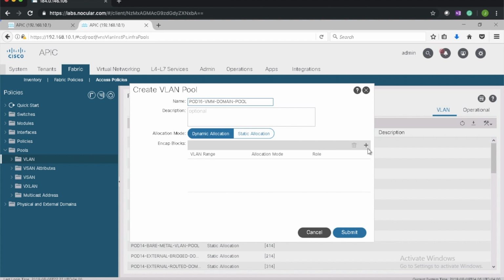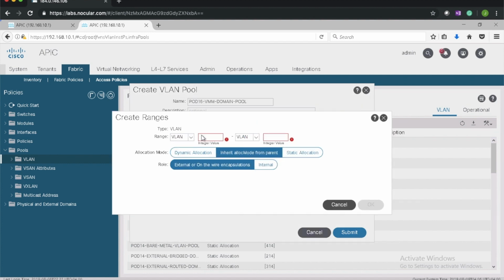Dynamic allocation, and next I will add the VLAN range. So I'll give it a VLAN range of 3160 to 3169. Rest I can leave to default.